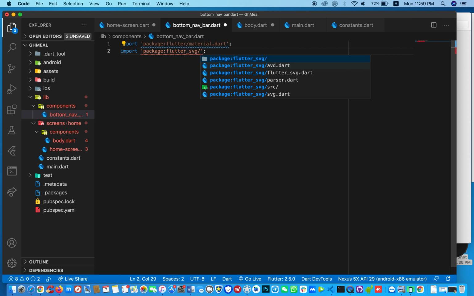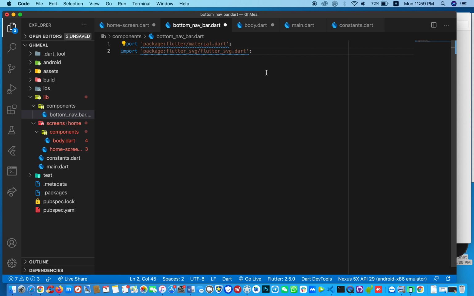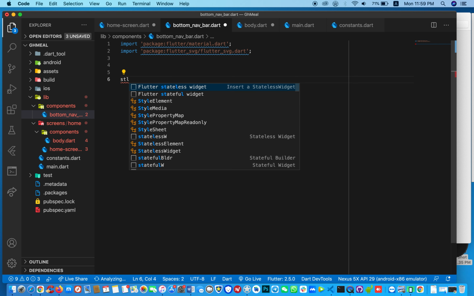And then I go, the next one will be Flutter SVG. Okay, so you can see it's actually having this line because these imports are not being used. So now let's make use of it. But before we do that, we're gonna create another stateless widget in here. So I use the shortcut STL.